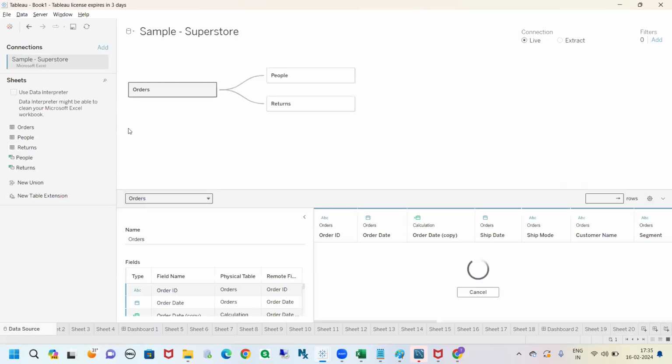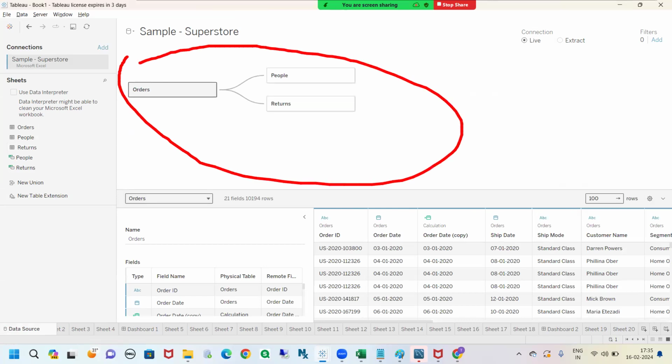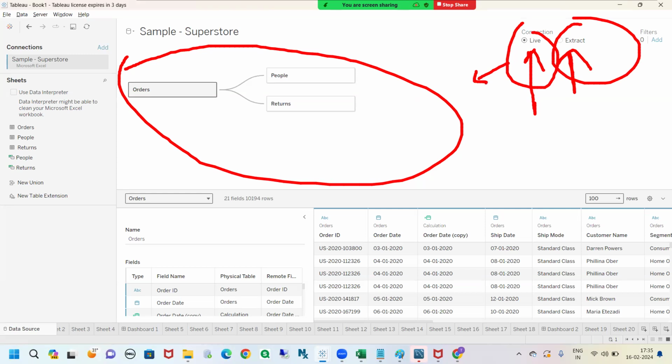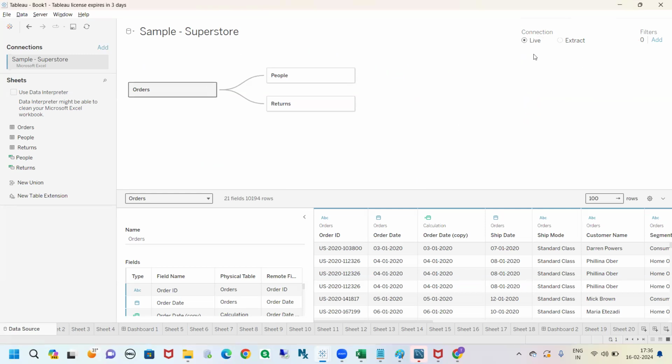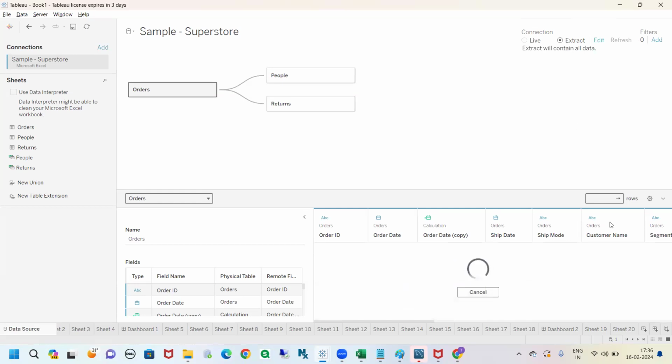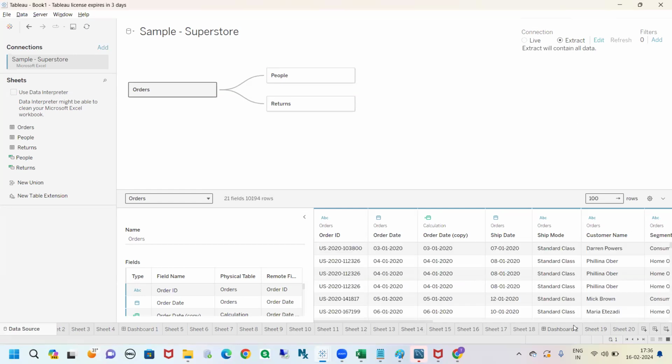Now in this page where we do the data modeling, I can see mainly two options, live connection and extract connection. So you can store your data in two types of connections, live connection and extract connection. For live connections we don't have any file type, but we have a file type for extract connection. For example, if you want to extract this data, you can simply click on the extract option, and then click on any one sheet here. This is the first method. The data will be automatically extracted.